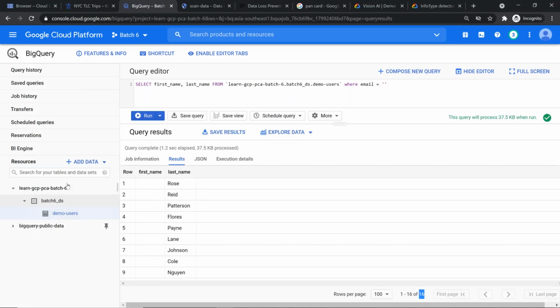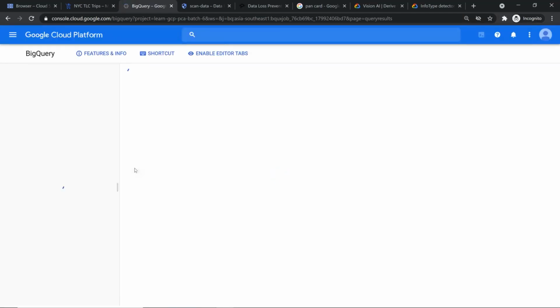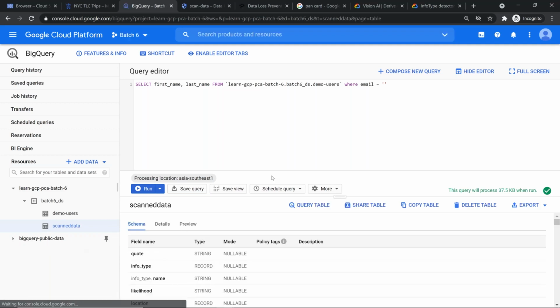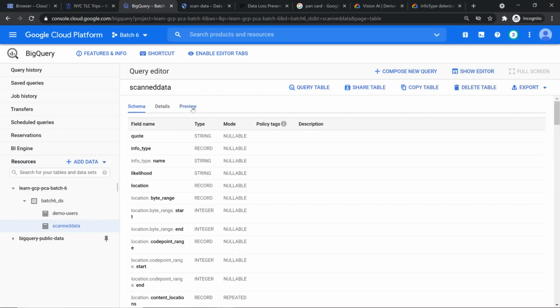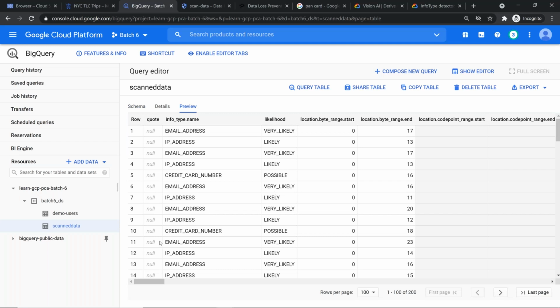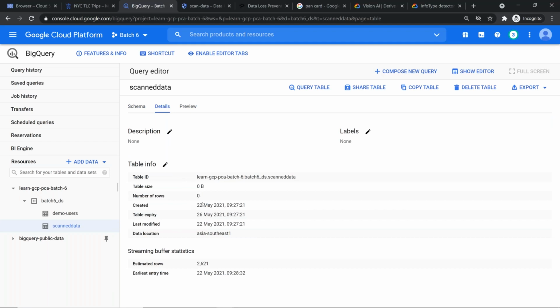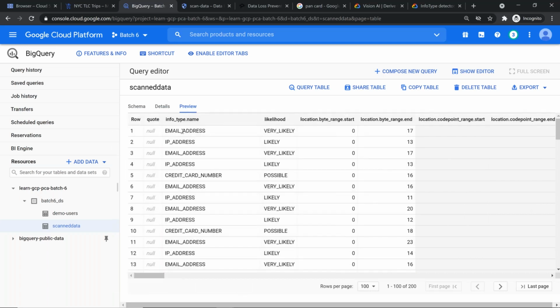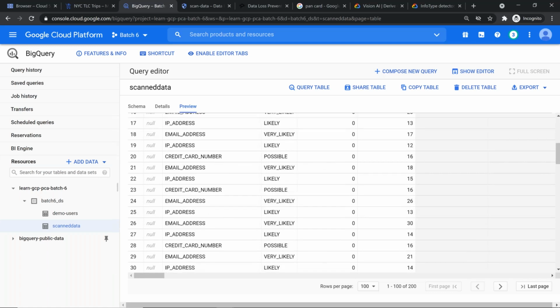Now if I just refresh this page, I should see a table which it has created. That is my understanding. Let's see whether it has created the table. Yes, it has created the table. Let me do a preview of it. So it shows how much data is there. Oh, these are all the findings it has found. It's a slightly complex table where it has found all the details, email, how many, all those details. So the data is dumped.